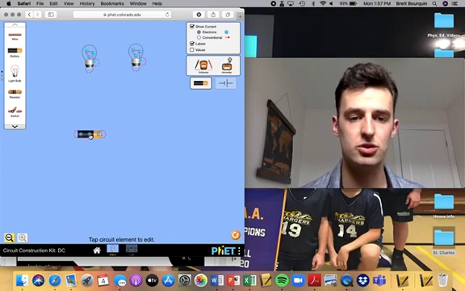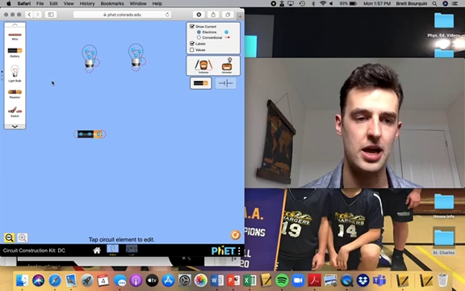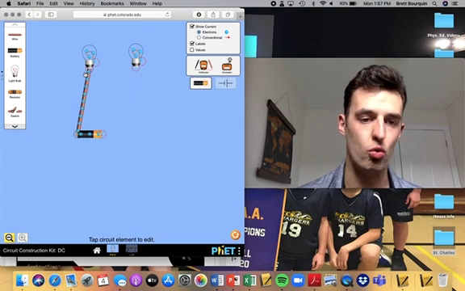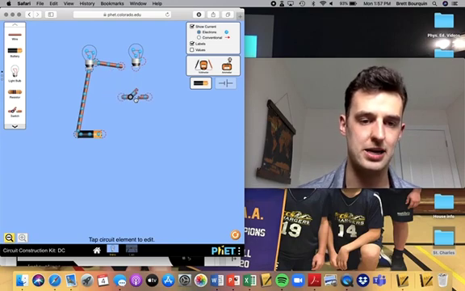So what I'm going to show you first is what it looks like when we just have the one battery connected to the 1 light bulb. So once again, our simple circuit. So I'll connect that here. I will also add a switch. Again, that is optional for you guys.